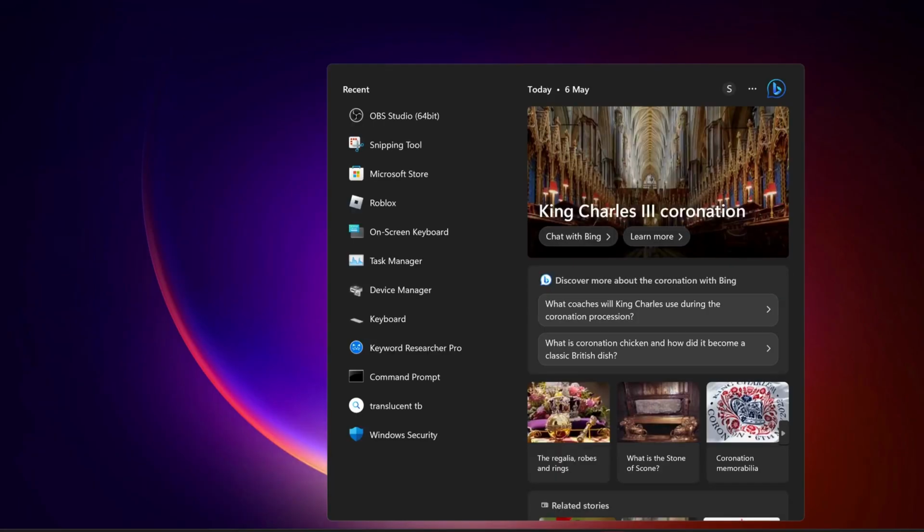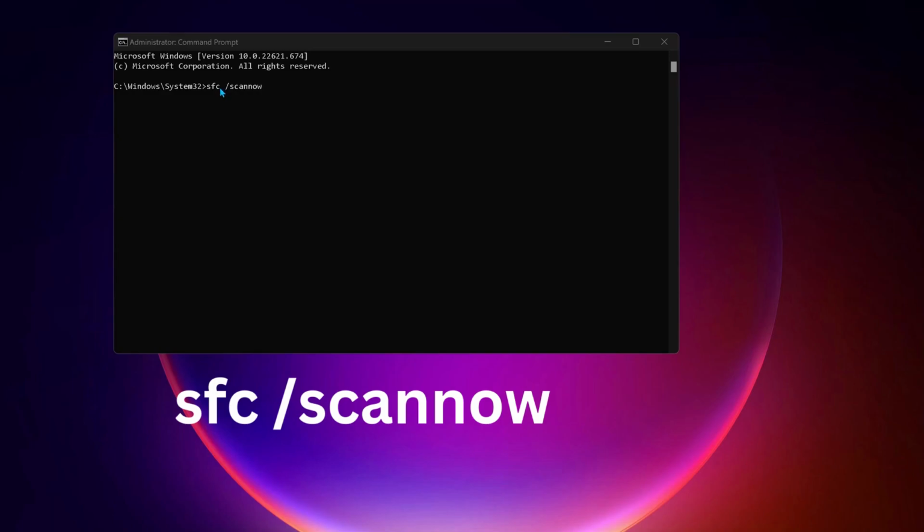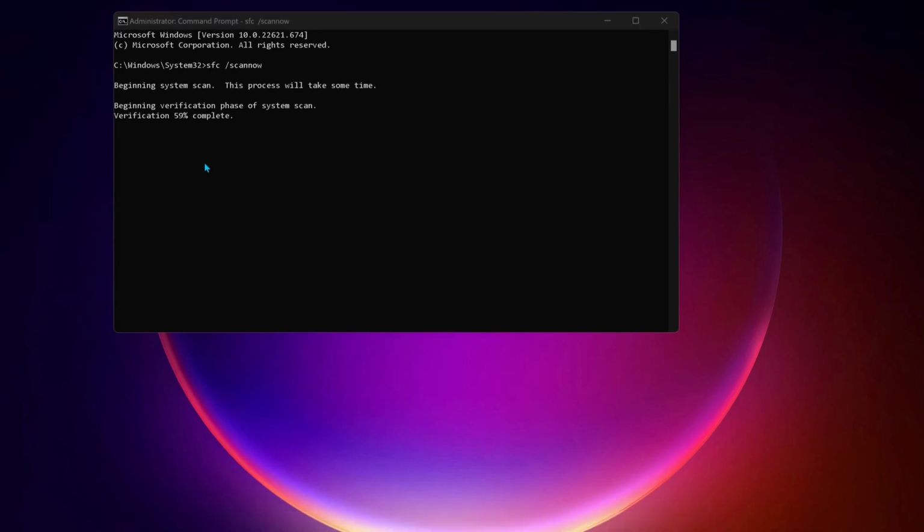After that, open up Command Prompt. To do that, go to the search bar and type in CMD and make sure to run it as administrator. Type this command in the Command Prompt, sfc /scannow, and then press enter. If there are any bugs on your computer, this command will repair them.